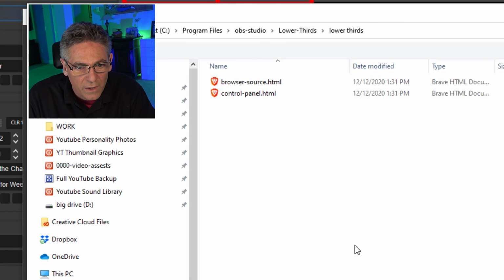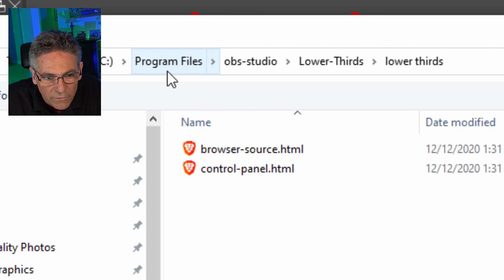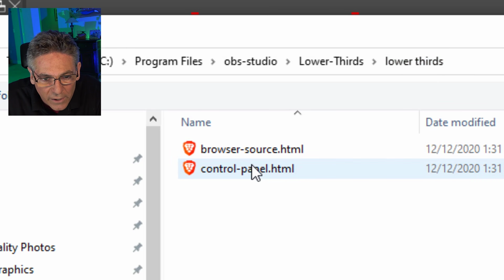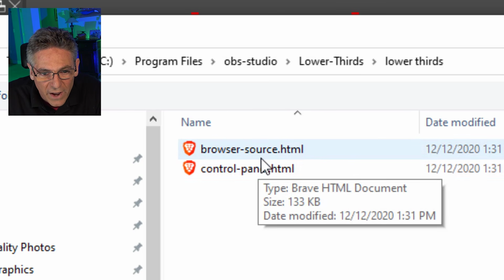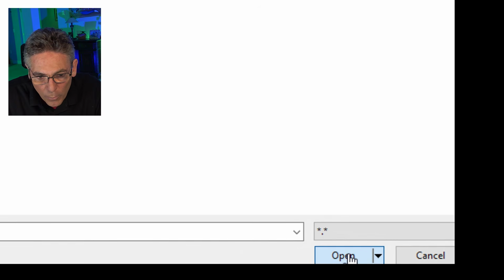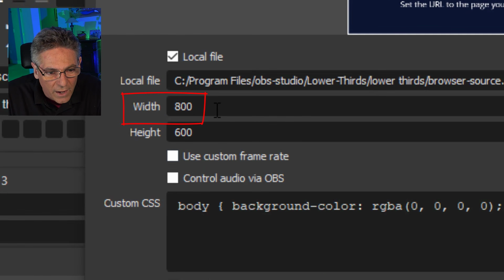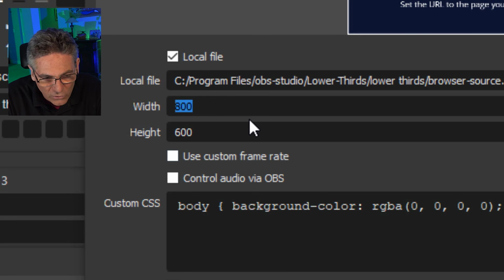Click the browse button and go into program files or wherever OBS resides on your system, OBS-Studio, lower dash thirds, and then lower space thirds. Inside there, you'll see an HTML document called browser-source. Click that, hit open, and it will insert that page into OBS. Now, the next part you need to worry about really is the width. And in most cases, it's going to be 1920. I'll type in 1920 right now. If you're not sure what that should be, I'll show you in just 1 second.